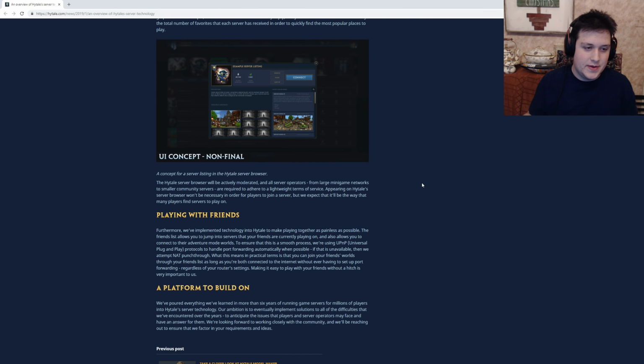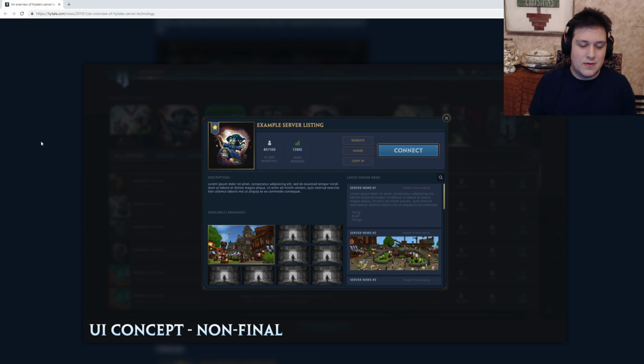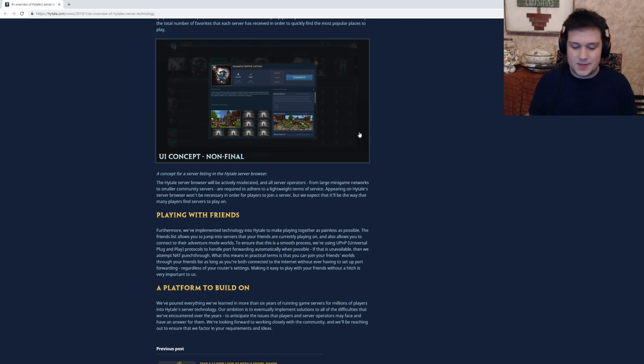That's awesome. So it'll be actively moderated, and all server operators from large minigame networks to smaller community servers are required to adhere to a lightweight terms of service. Obviously, they don't want to be having obscene things show up on the server list. That makes perfect sense to me.